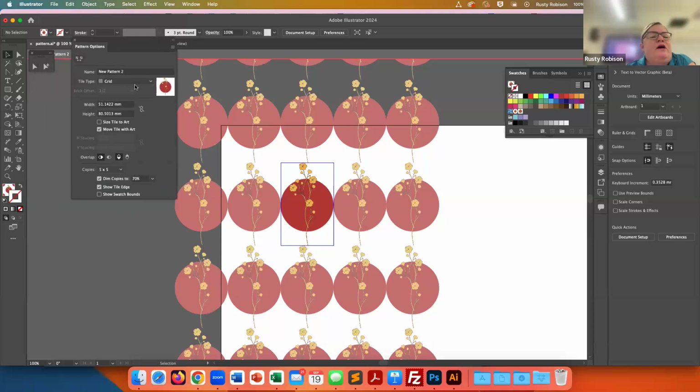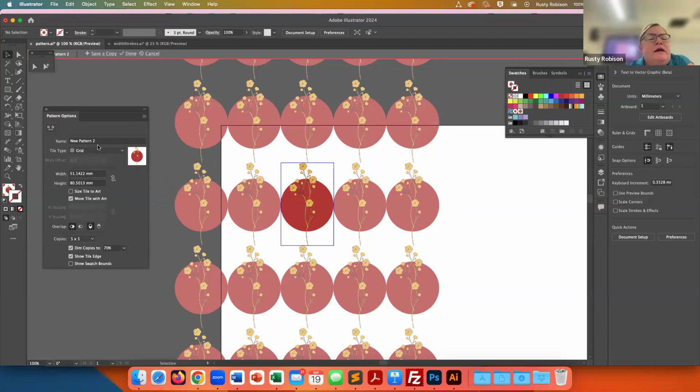So automatically this pattern options dialog box opens up, and first of all, we can name our pattern, which is very helpful. I'm going to call this flowers. Okay. And by default, you get a grid. So they're just sort of stacked side by side, one on top of each other. But there are other configurations that we can choose.